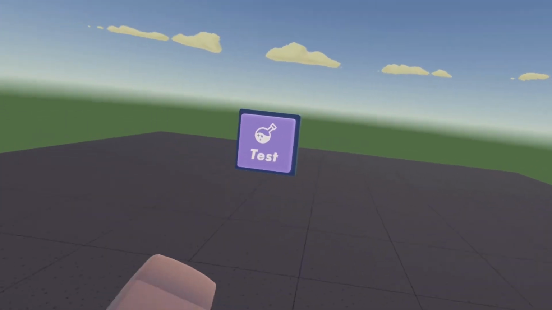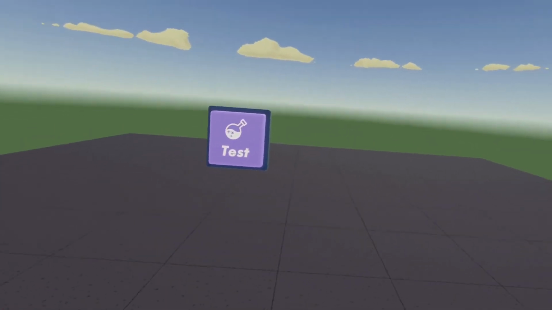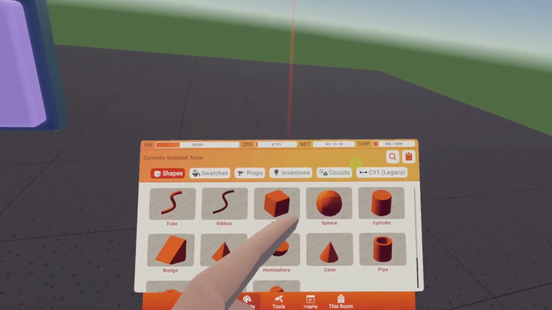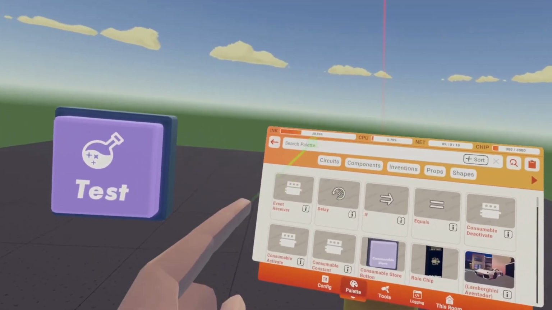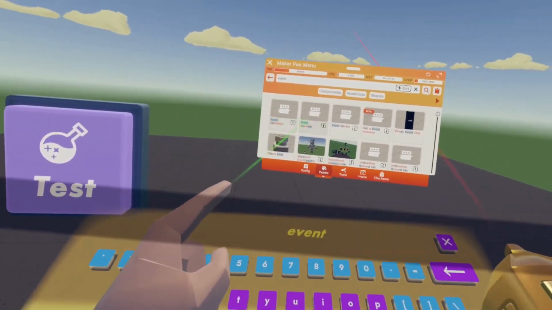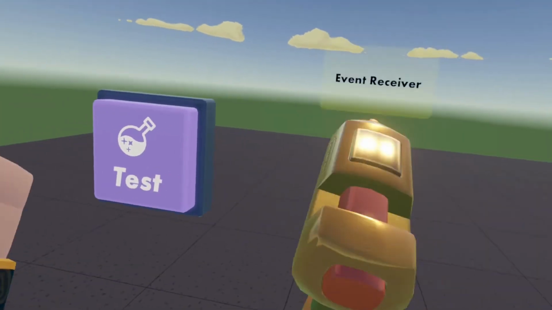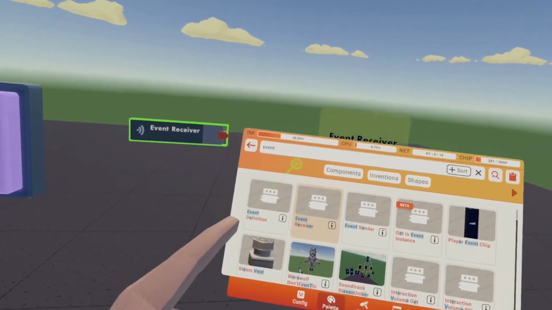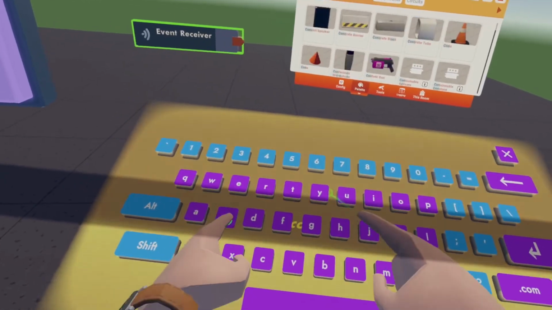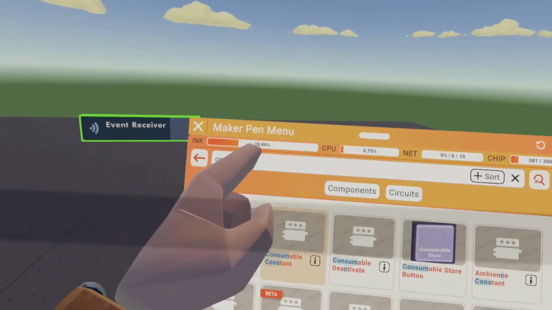Alright, so now let's start making the circuit for the consumable. We want to start by grabbing our maker pen and go over to the palette and then into the search option. We want to search for something called an event receiver. And we want to spawn the event receiver. Then we want to look for a consumable constant. There it is.